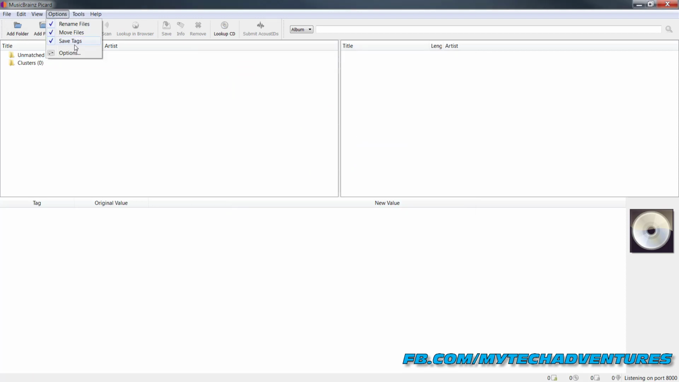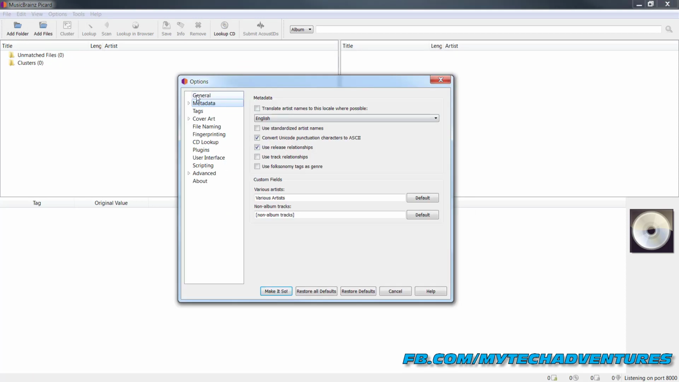And the next thing that we have to do, and this is very important, is come to the metadata option here and tick this right here. And then that is going to tell MusicBrainz where to put the genre tag and how to make it happen.